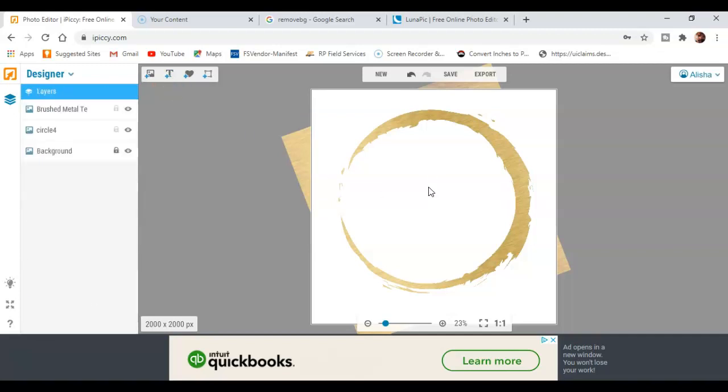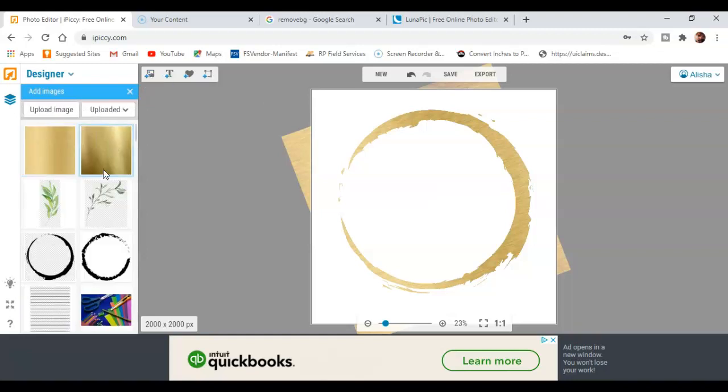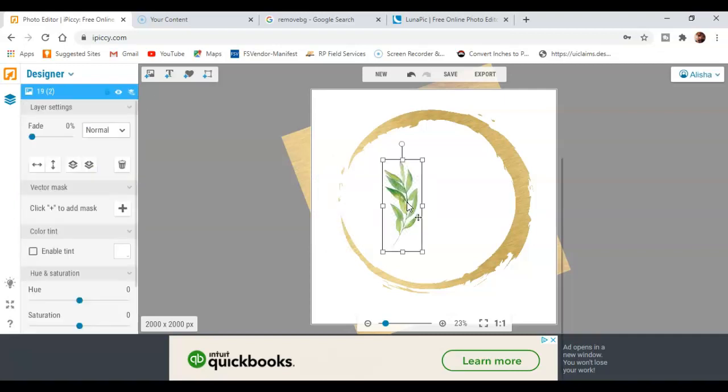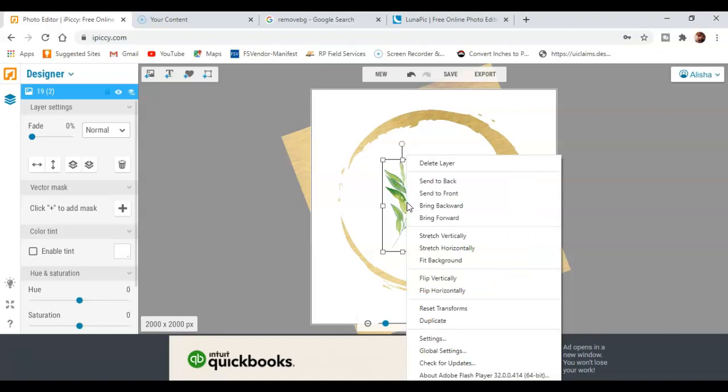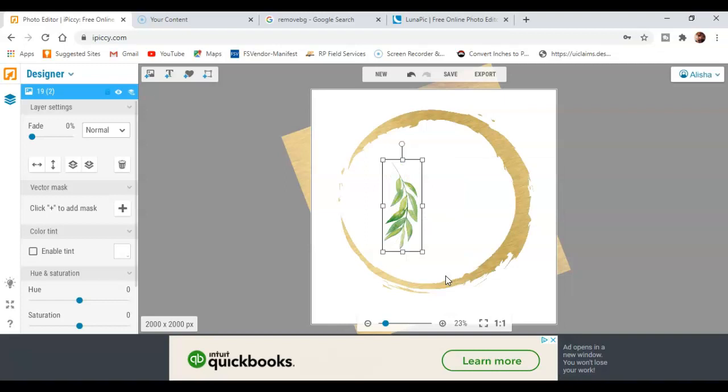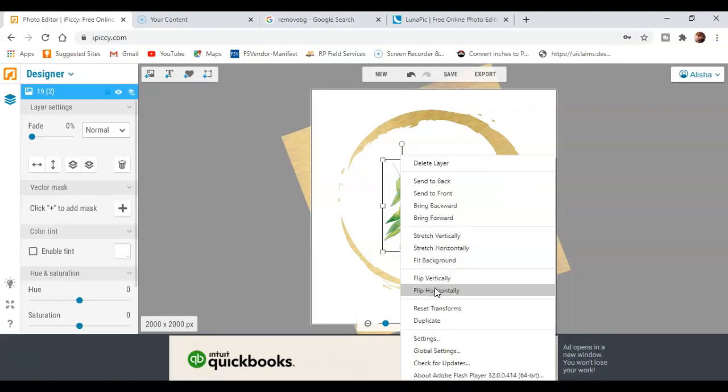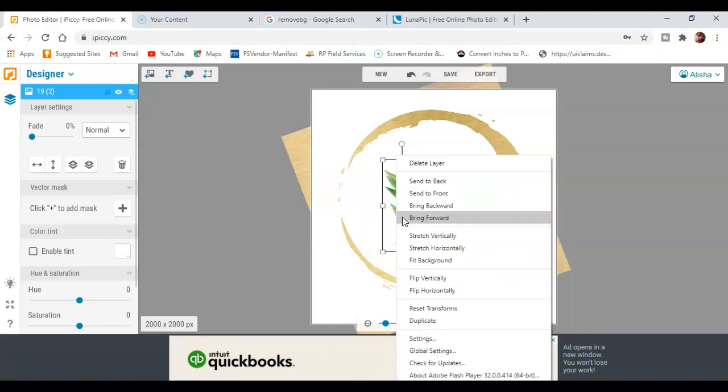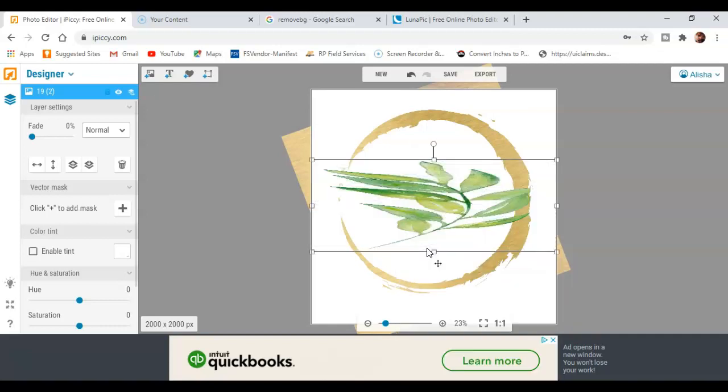I'm going to add some greenery. Normally I would just do this. Let me try this one first. Okay, this is not in the way that I want to do this, so I'm going to flip this vertically. So I right click on it and I'm going to click flip vertically. Actually, that's not what I want to do. Flip horizontally.